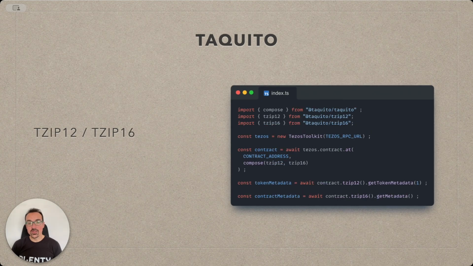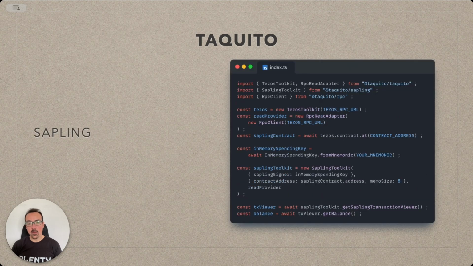We also have different standards for tokens on Tezos. For example, TZIP-12 and TZIP-16. Taquito also helps you with that. As seen before, you create a pointer to the contract and then you can get the metadata. For example, let's say that you have an NFT on chain. It's just 1 line of code to get the NFT metadata. You can also get the contract metadata, like the title of the contract or that kind of data, and Taquito helps you with it.